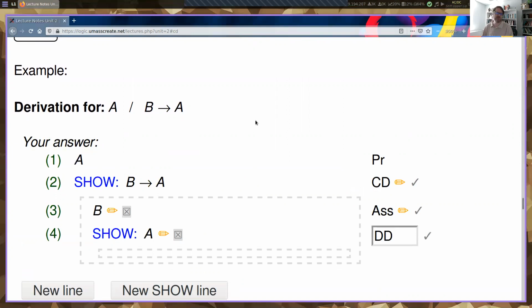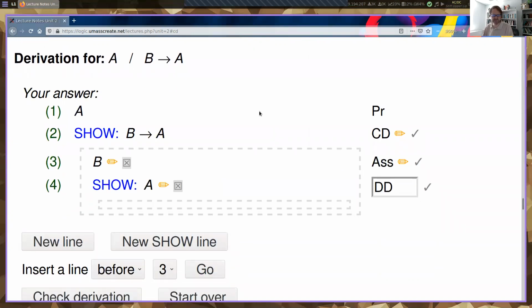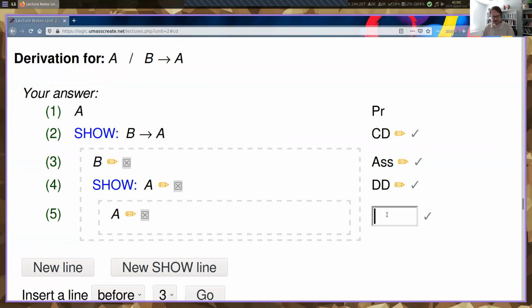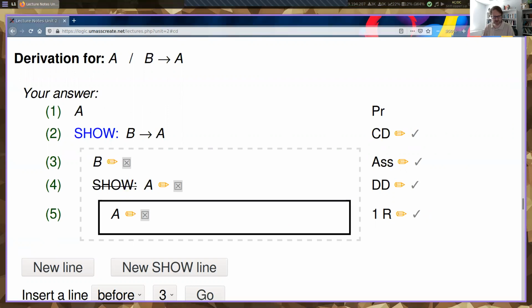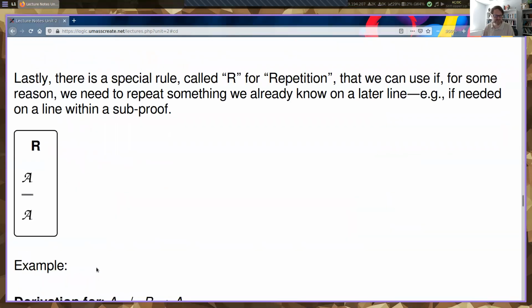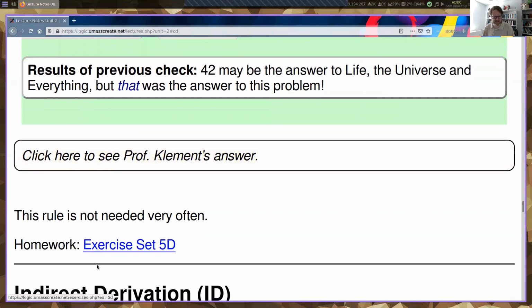But how do we show A? We already have A, but we need to get it inside the box for show A in order to cross off the show line. You can repeat a line you already have inside the box where you need it. We already have A at line 1. So we just write the line number we're repeating, and R for repetition. The only point of doing that is to get A inside the box to cross off this show line here. Now we can cross off this show line, and we can cross off this one by conditional derivation. So there's a special rule you don't need very often called R for repeating things.